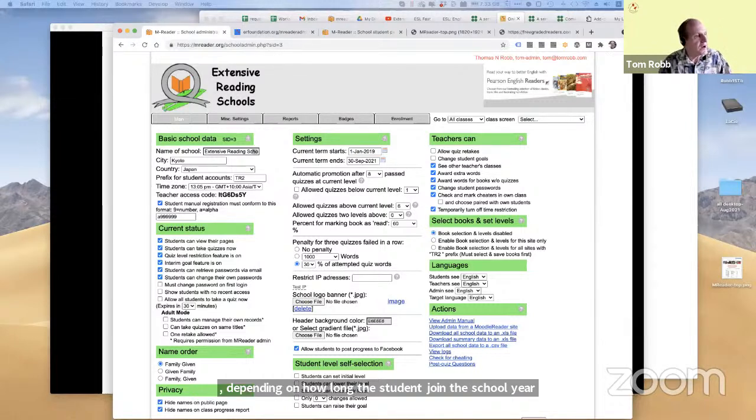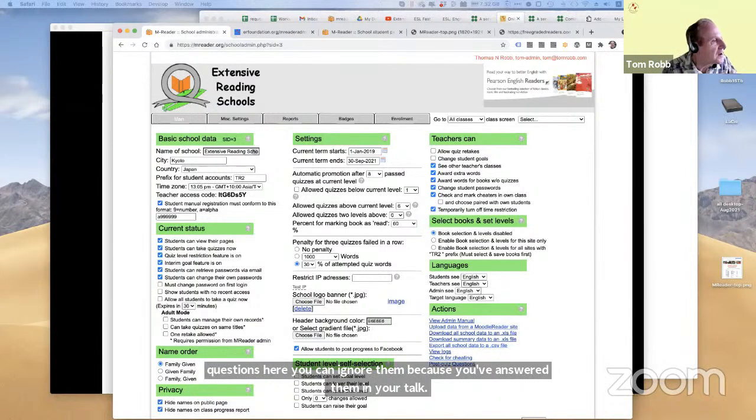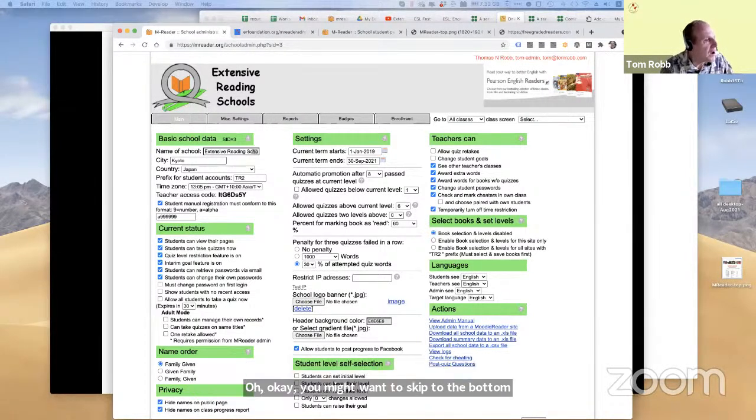You'd have to set it for one and then automatic, and then upload the rest of the students using the upload function. It's either one or the other. Or if the requirements of this school are very different, we give you 2 different sites. And so then you can stipulate it differently. Thanks, Tom. I have 2 other questions there. You can ignore them because you've answered them in your talk. Oh, okay. You may want to skip to the bottom. Joel has one. Joel, is there a way for me to flag bad or wrong quiz questions?